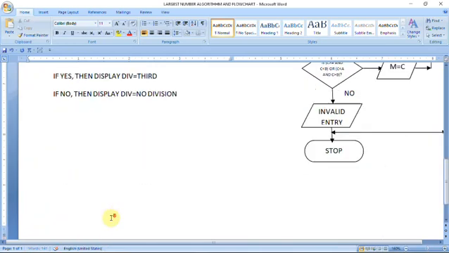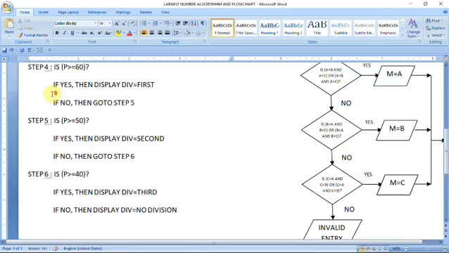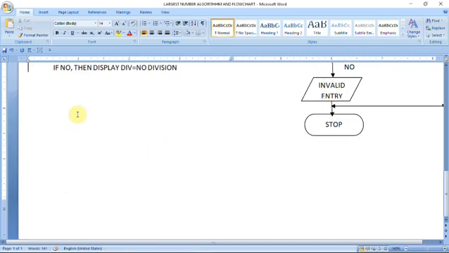And at last, I have to give the very last step, and you know very well about this. At last, we have to write a step.